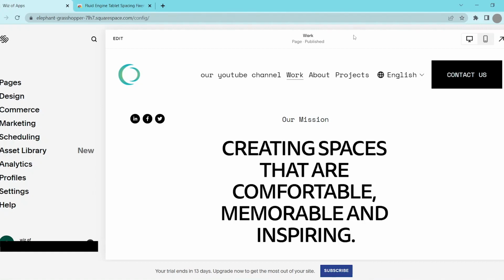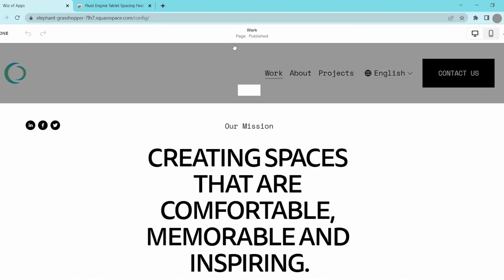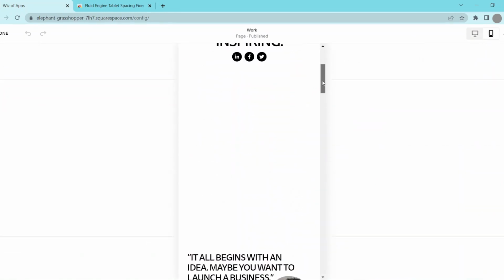In this video, I'm going to be showing you how to fix Squarespace mobile view. So first, just click edit on your page like normal, and then click on the mobile icon on the top right, and your screen will adapt to mobile design.